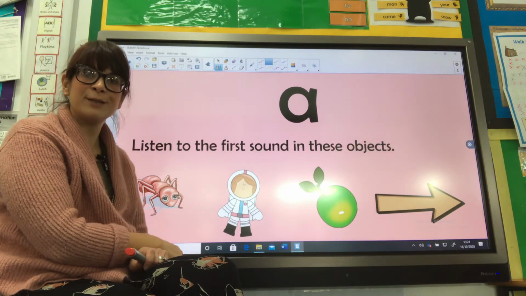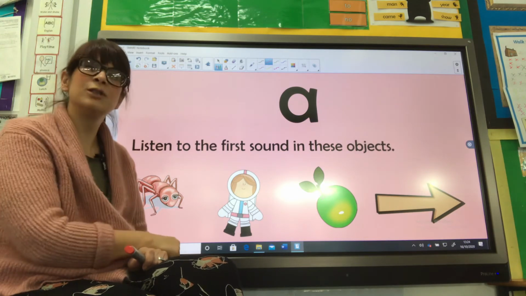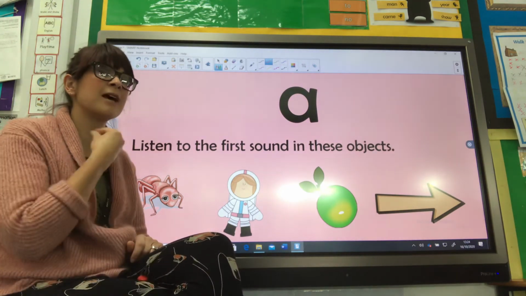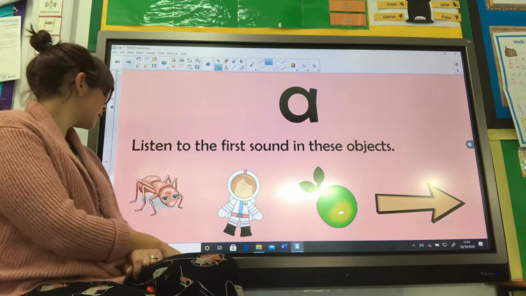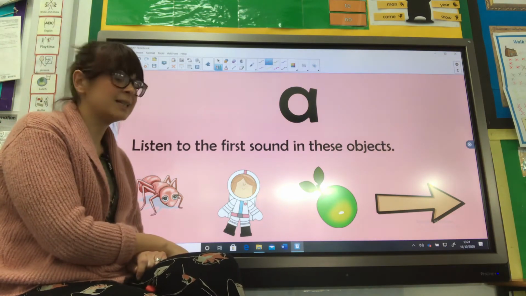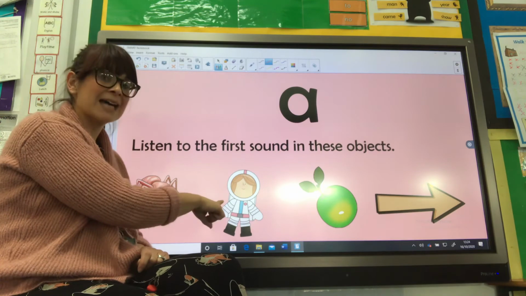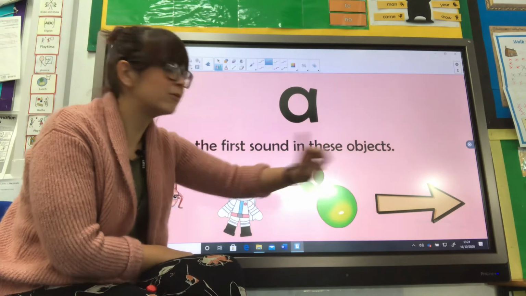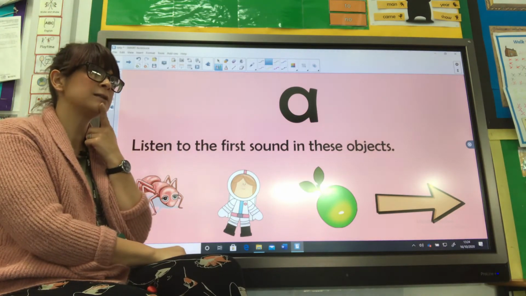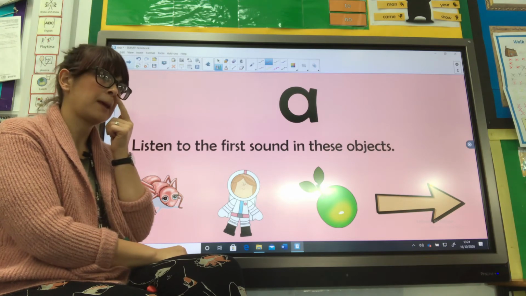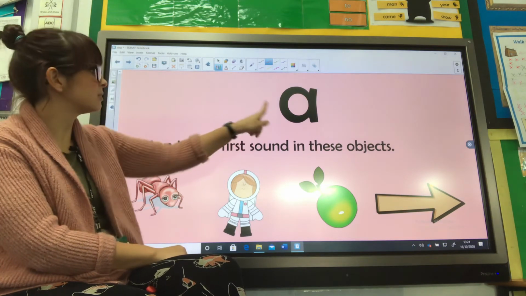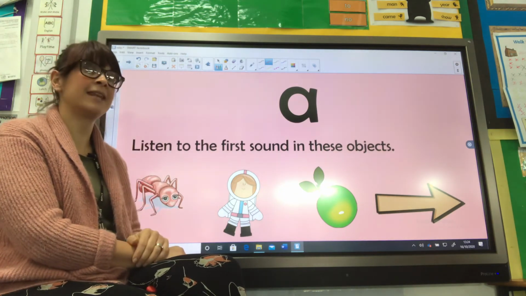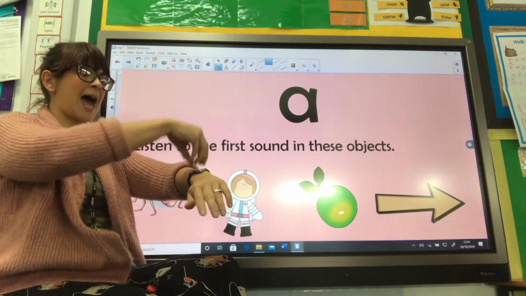Oh, I think we've got a new phoneme to learn now. So listen to the first phoneme in these objects, the first sound that the word makes. So we've got ant, astronaut, apple, and arrow. I wonder what they start with. Have a think. That's right, they start with an A. Well done. So, A, and the action for A is A, A, A, A.